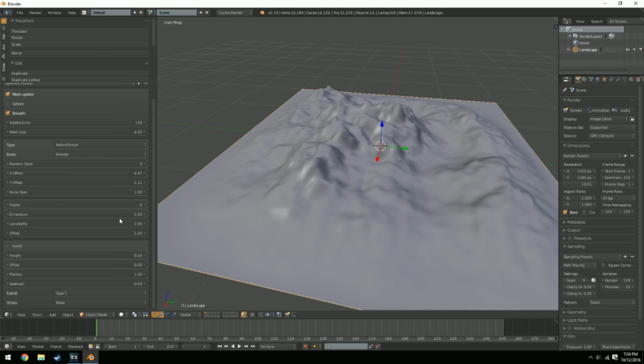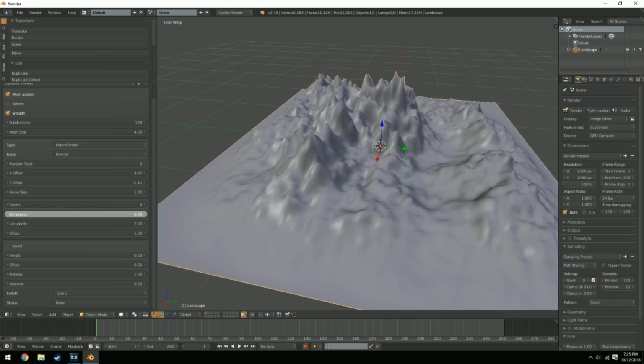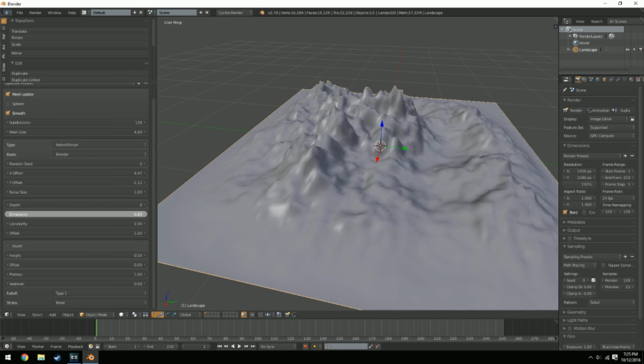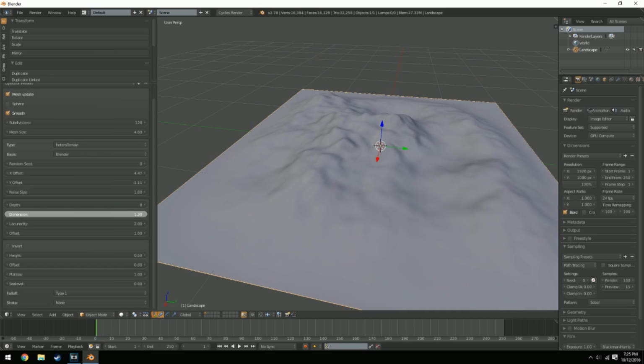In addition, we have dimension, and basically what dimension is, as you can see here, the fractal dimension of the roughest areas. So the lower the dimension is, the higher the peaks will be and the lower the troughs will be. And the higher it is, the smoother it'll be.